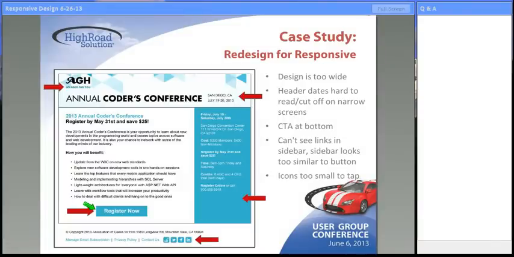And then just one last thing, the social media icons at the bottom are kind of small. So as you can imagine, when this is scaled down for a mobile device, like we saw at the beginning with that American Dental Association email, those are just going to be minuscule, and it's going to be so hard to tap on the one that you want to tap on, because they're all going to kind of be on top of each other.